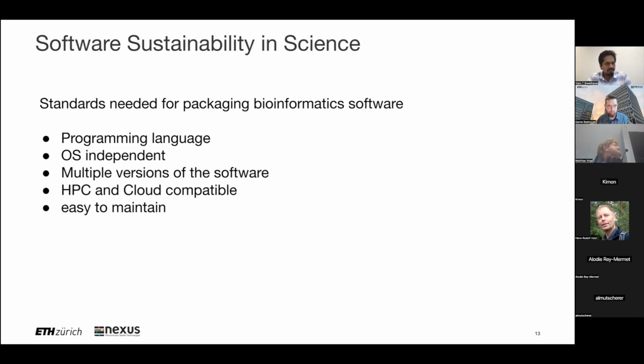Then the last point was that it also has to be an easily maintainable piece of software, because not all bioinformaticians are computer scientists, and we have to give them an option to easily handle the software packages.